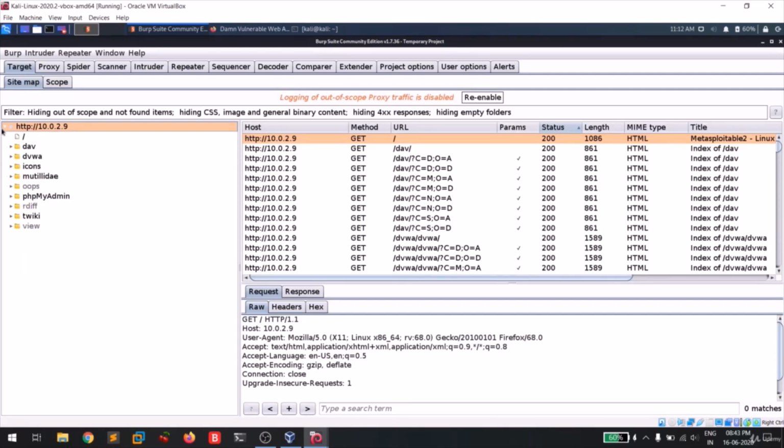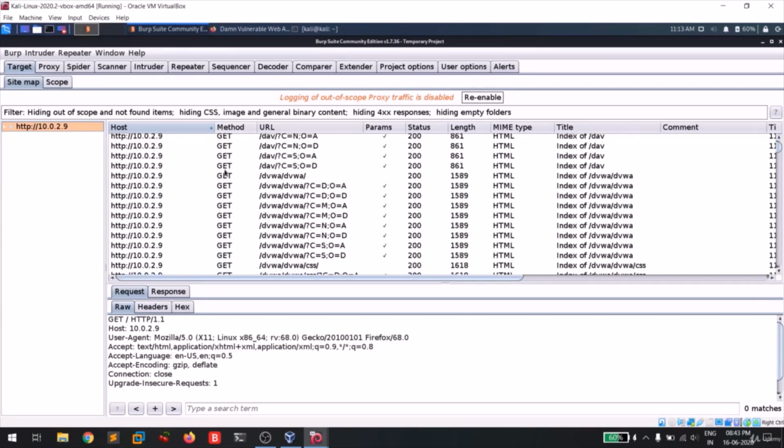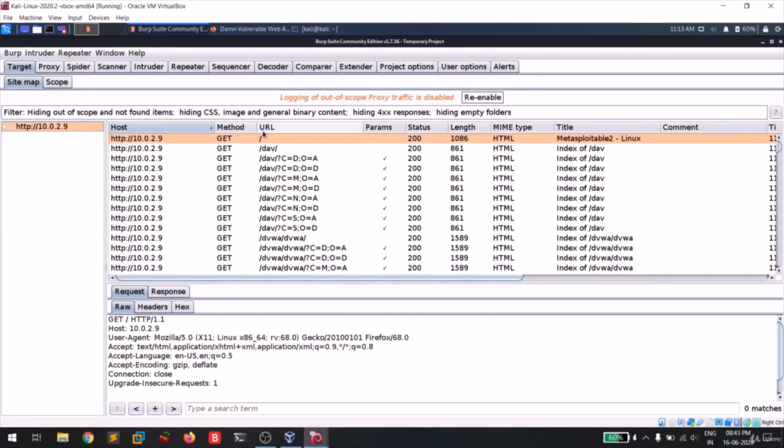Okay, so let me minimize this, and here guys you can see the host name, which is our target IP address or the target domain name, you can call it anything. Since we are targeting Metasploitable, it will be the IP address. And you can see the method, which is GET, and sometimes you might find POST. And you can see the URL, which is the extension for this thing, slash dav and things like that. And here you can see the most important thing, the parameters or params.